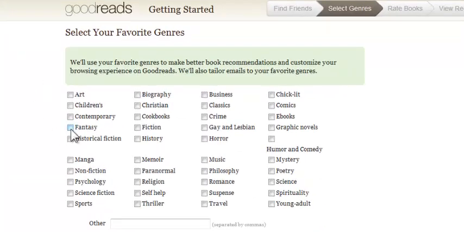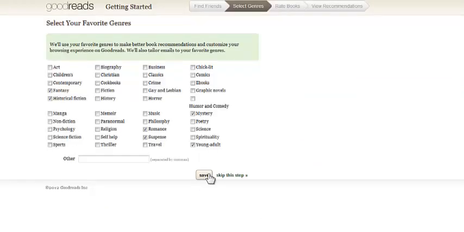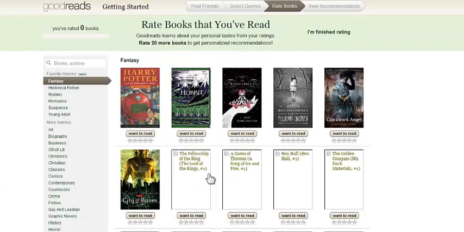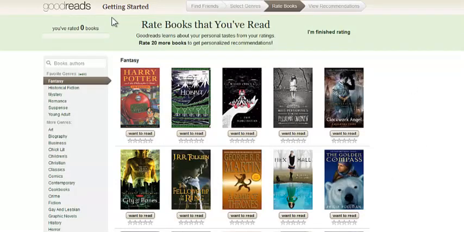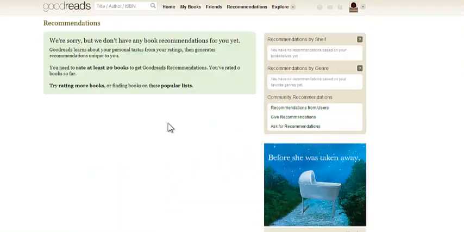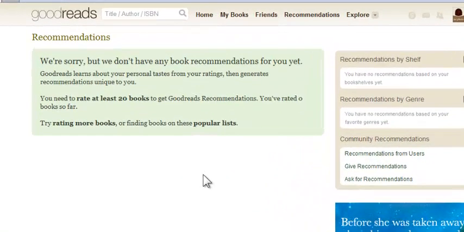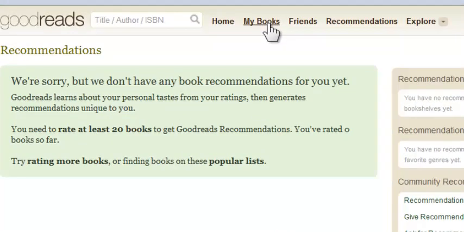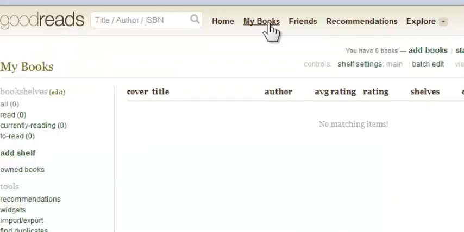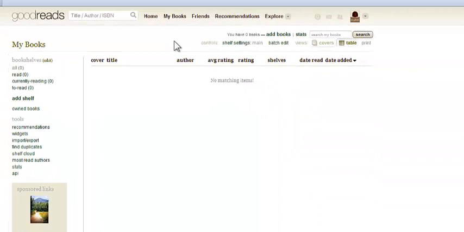And this is a real important piece for Goodreads, because eventually this is going to populate books that your students like. So I always make sure that they hit young adult, and then from that point they're ready. And you see the immediate thing that Goodreads does is put you in a rate books, and this is really important again because Goodreads is ultimately going to make recommendations. It tells you here that it's not ready to do that because there's not enough books rated.